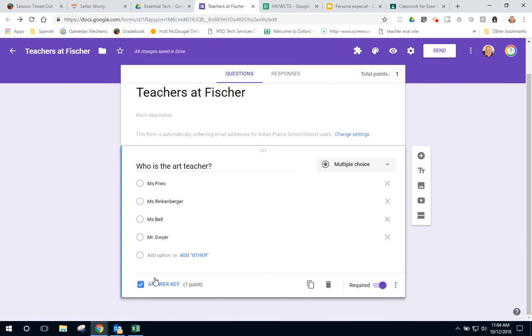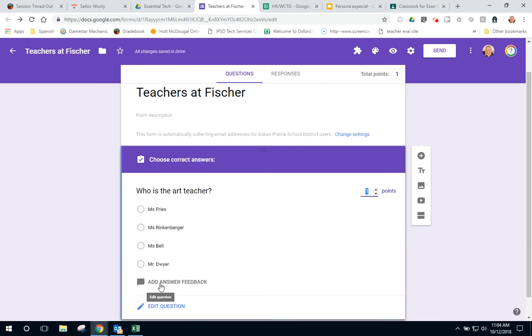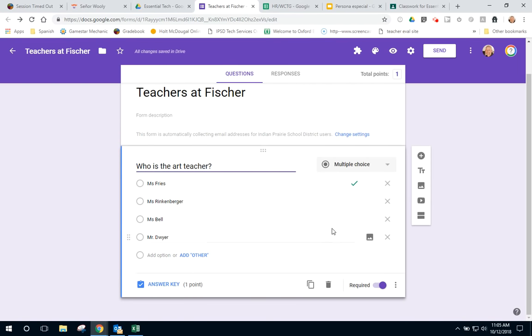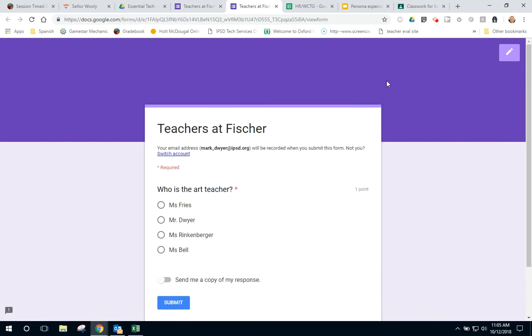And now my answer key, if you click answer key, I'm going to choose the correct answer. And of course, that's Miss Freeze. So I'm going to go ahead and click edit question again. And now to see if it looks right, I go up here to the preview button, click preview, and you can see what it looks like from the perspective of the person taking the quiz.